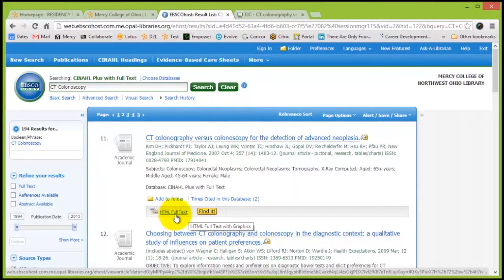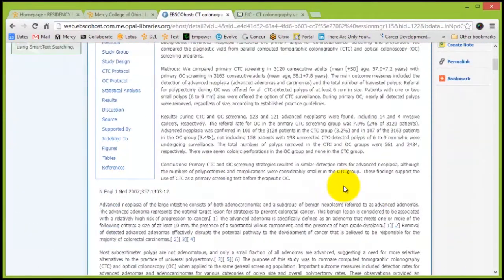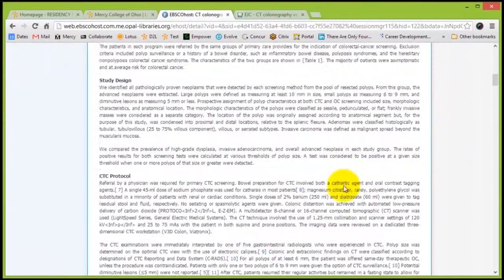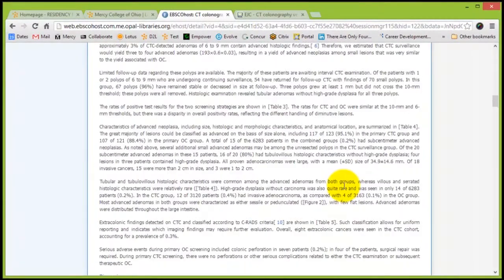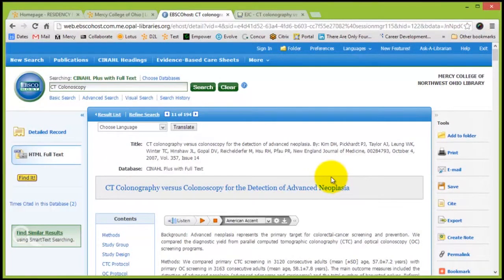In this case, I can look at the full text in HTML versus the Find It button. Let's just see what happens there. There we go. Oh, isn't that nice? Everything right there. So do become familiar with that.